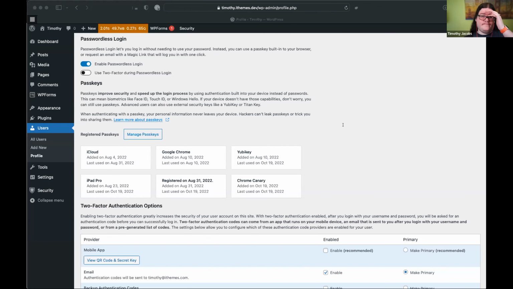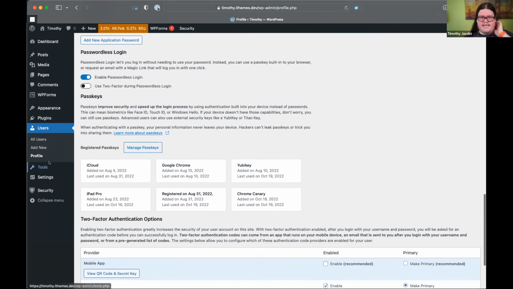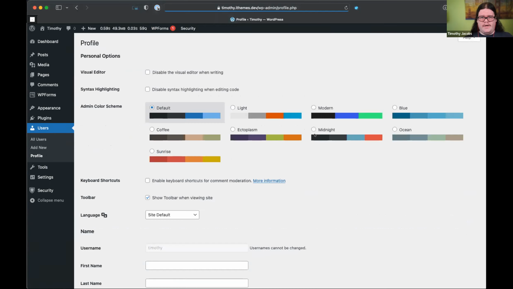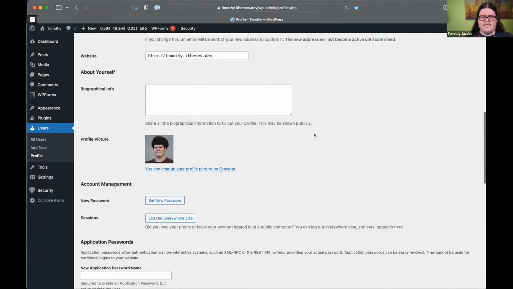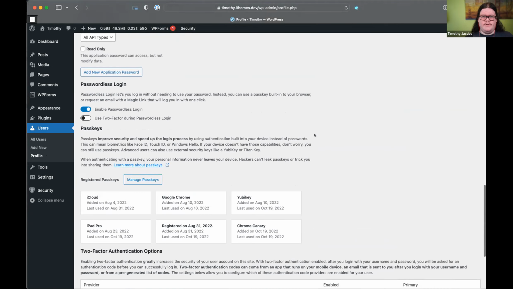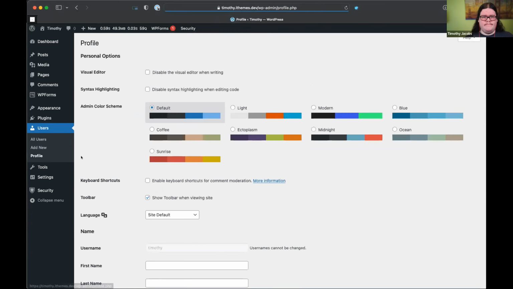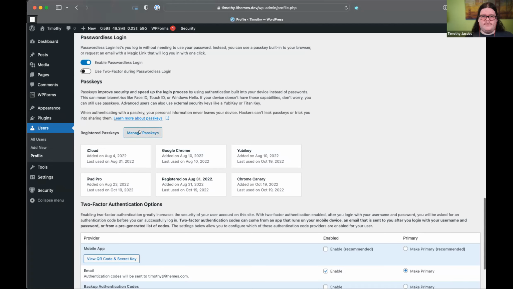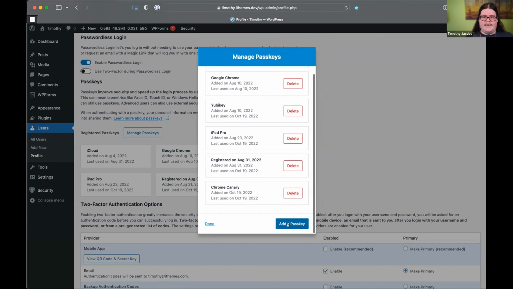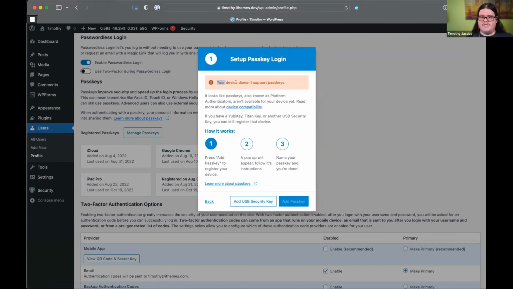Awesome. Okay. So I'm going to start for a second on Safari to show you something that you might run into. I'm going to add a new passkey to my device here. I'm in my user profile. You can get to it obviously from users' profile or from up here by editing your profile. And what you might see is if you go into manage passkeys and add a passkey, you might see this message: your device doesn't support passkeys.